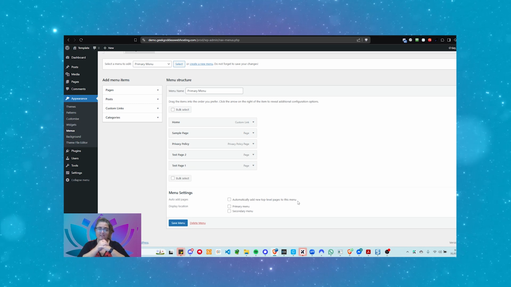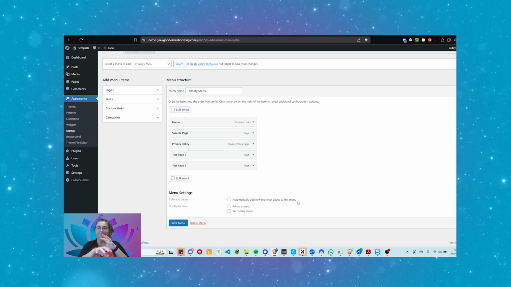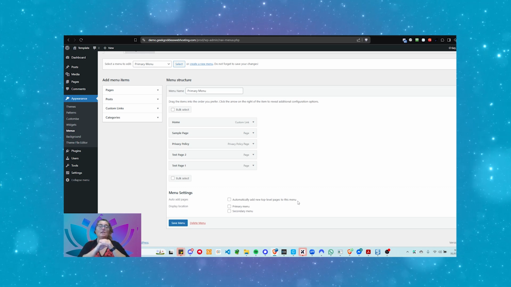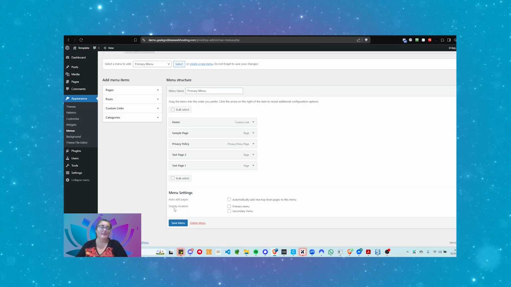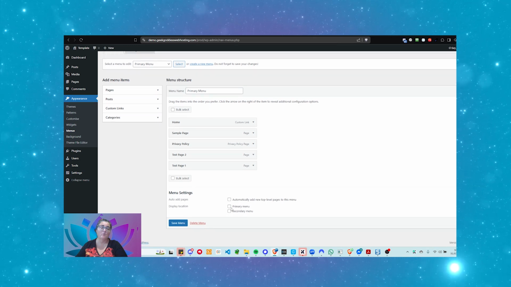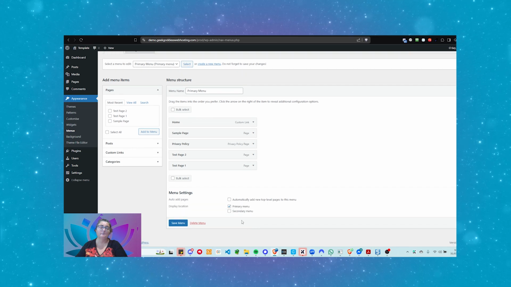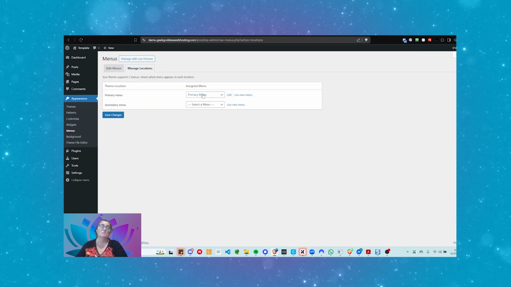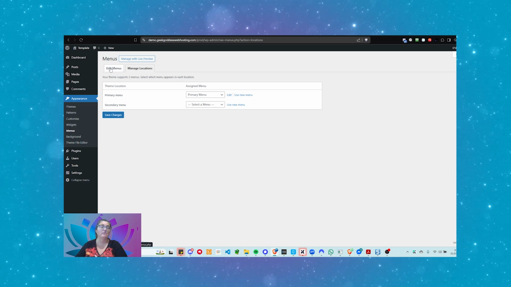You are far better putting the effort into coming in and editing your menus and making sure you know exactly what is in your menu structure. So I'm not going to tick on that one. But here we've got the display location. So even from when we're editing our menus, we can say, oh, I want this to display as my primary menu. Now, if I click Save Menu here, and I go back to Manage Locations, you'll see that it's automatically updated here to say that my primary menu is going to be my primary menu.